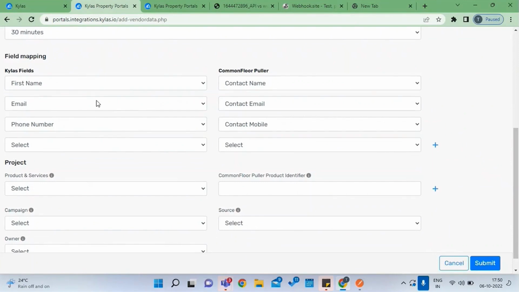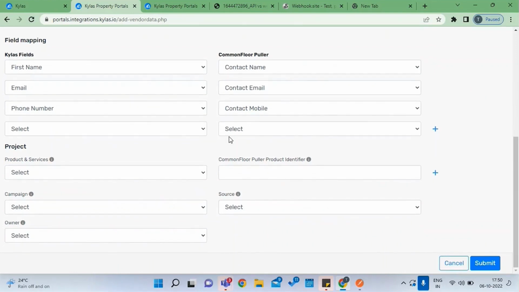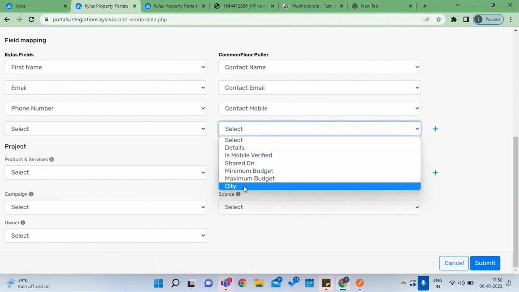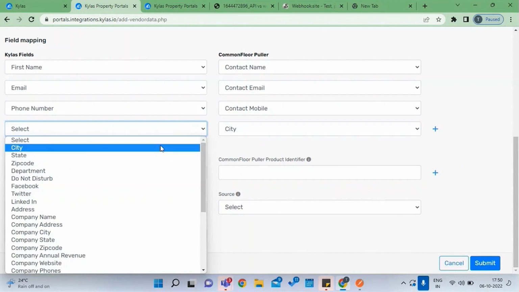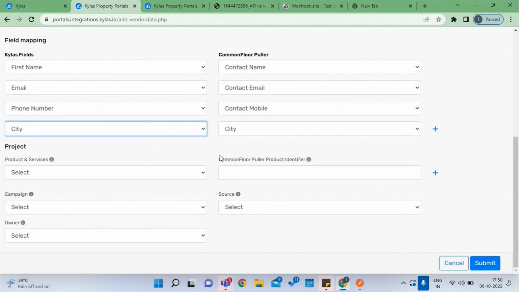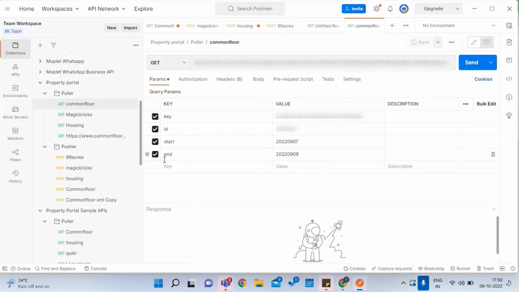You are asked to map all the fields. This is the Kylas field, this is the CommonFloor field, so it will be automatically mapped. If you want to map more fields, you can select any of the fields like city, and I can map it with the Kylas field. Also, I can map my portal project over here. Let me show you. This is the URL that you have along with the API key and ID. There is a start date and end date.